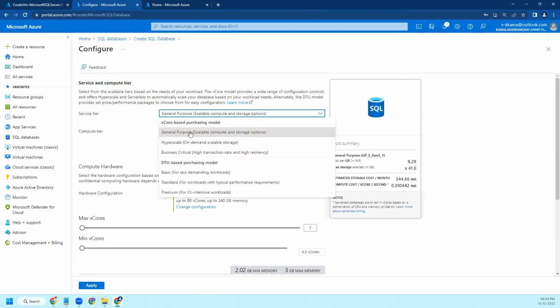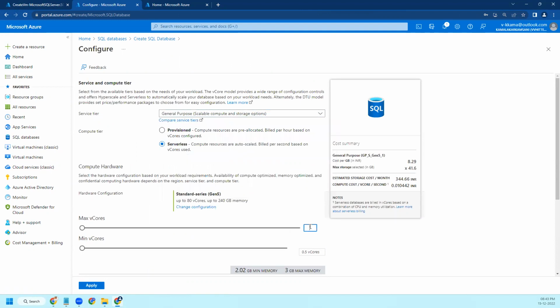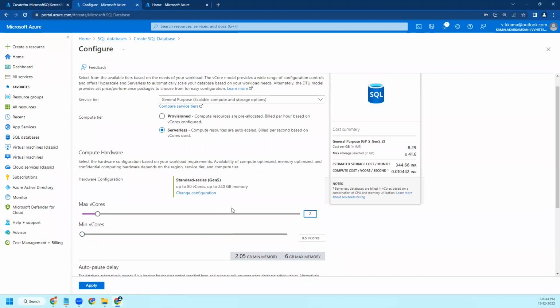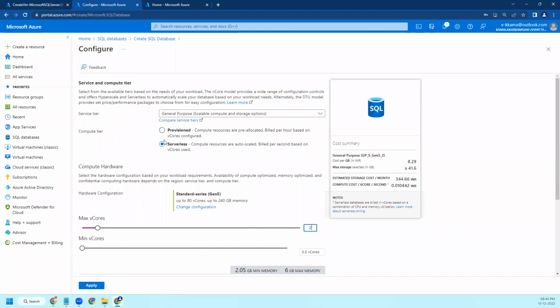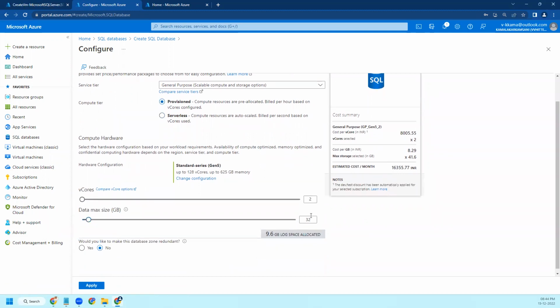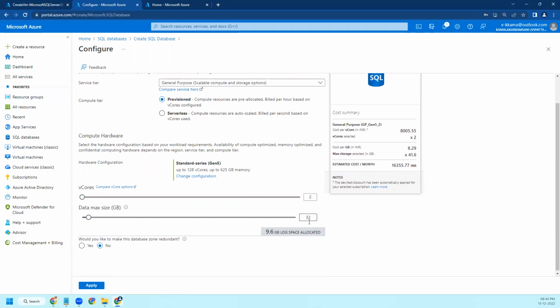This should be vCore based and general purpose. Max cores, how many cores will you take? Initially, you can take two vCores. Because if we are going for serverless, then it is asking for the minimum and maximum. No, I think I should change to provisioned. I'm choosing serverless. Now it should be good. If you go with serverless, it automatically increases or decreases. So we need to go with the provisioned base. I'm choosing two vCores and 32 GB of memory. I think that should be fair enough.